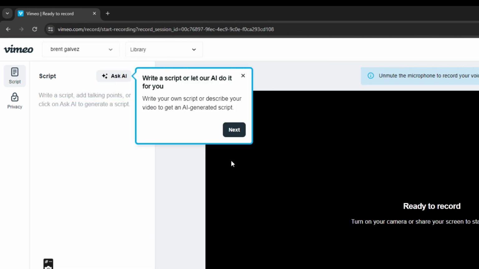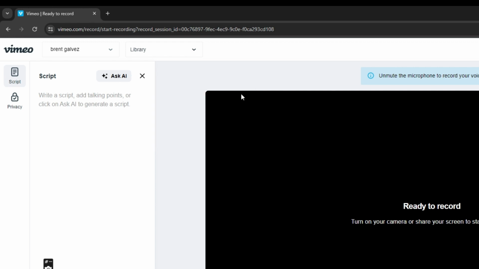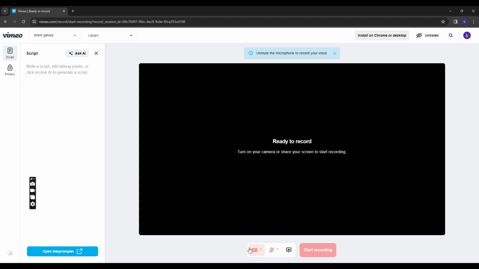And here on the left side part of your screen, this is a really nice feature that they have, because you can write your script if you have one ready. But if you don't, Vimeo AI will generate that for you. You're just gonna have to describe your video to get an AI-generated script. And then on the bottom part, we have here the tools to actually start recording here in Vimeo.